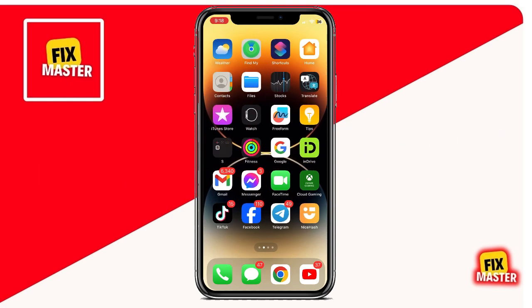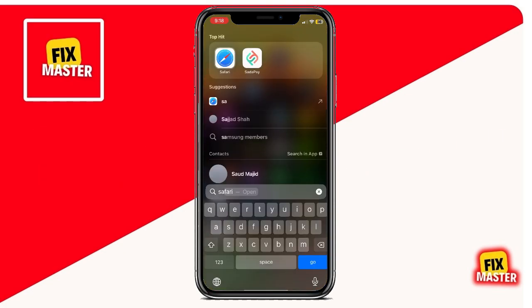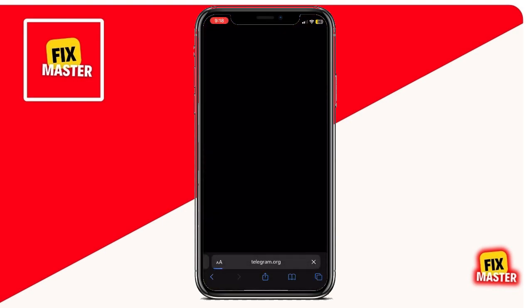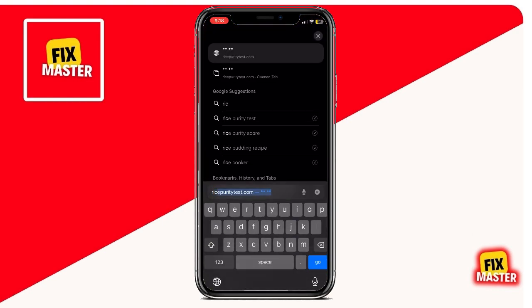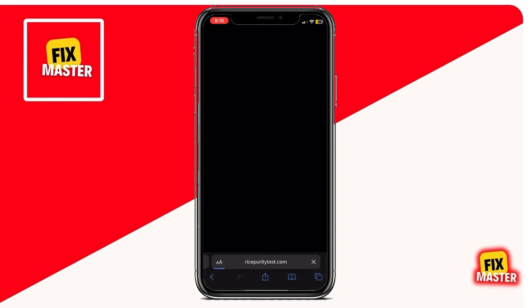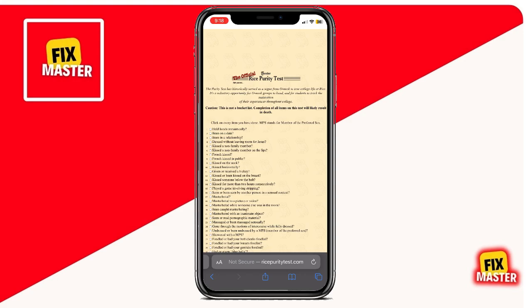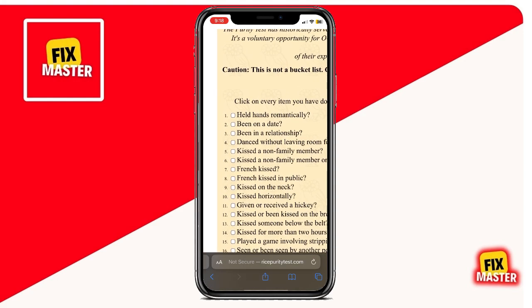So let's get started. First, open any browser on your phone and search for ricepuritytest.com. This is the website where you'll answer all the questions to determine your rice purity score. Once you're on the website, you'll see a list of questions.